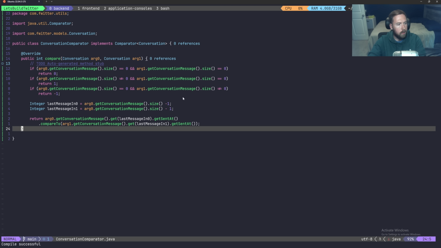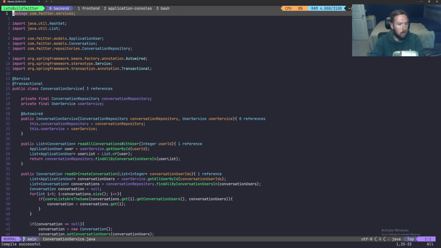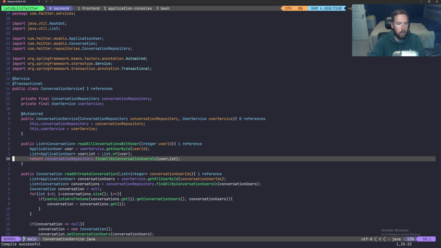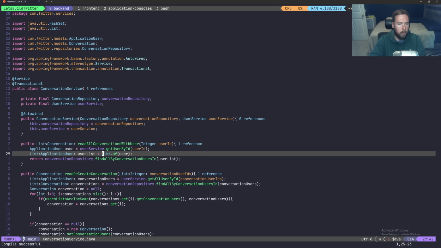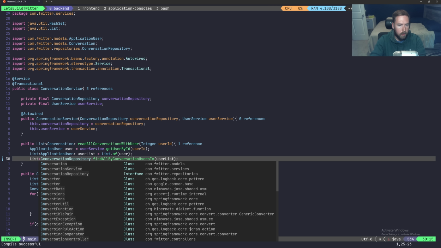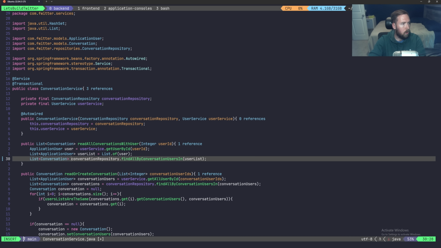So now we need to update our conversation service to use these. Let's go into conversation service and come down to line 32. It looks like it's inside of our read all conversations with users. Instead of returning this guy here, we're going to make a list of conversations, and call this allConversations, equal to findAll.